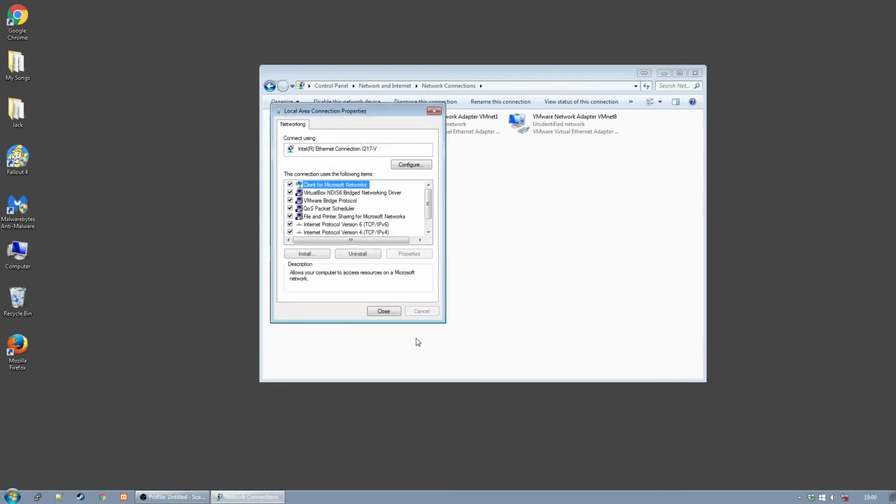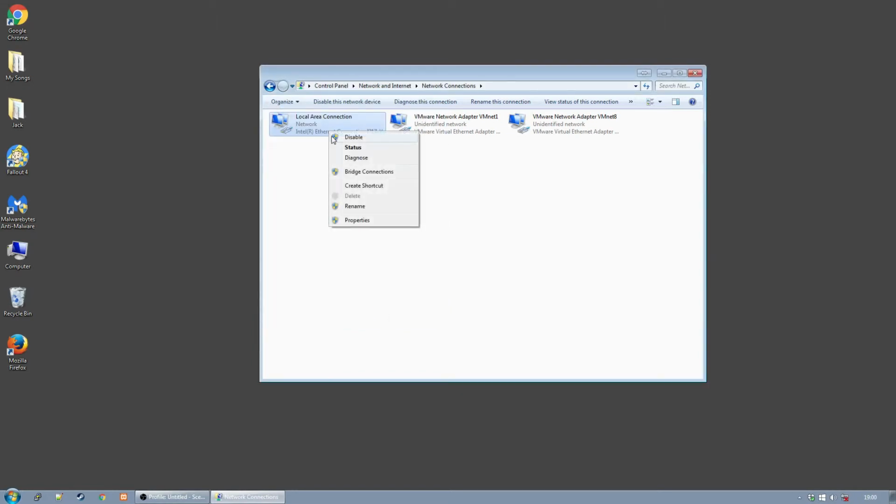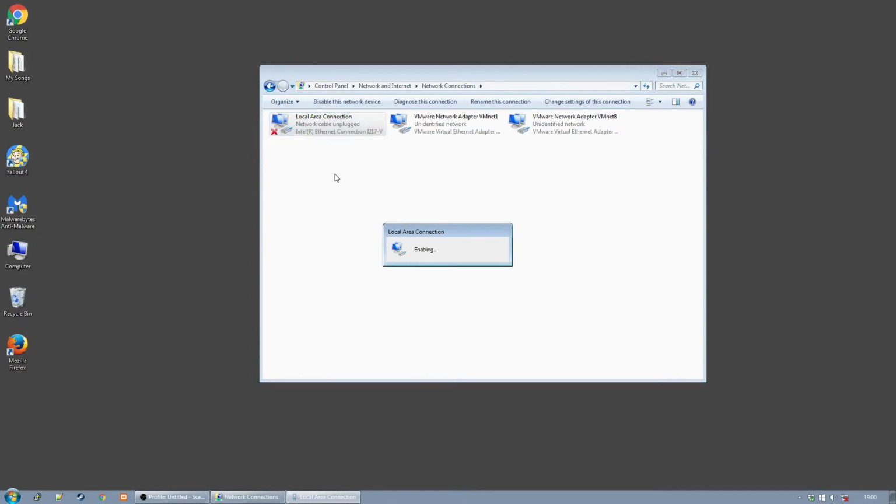So we're not going to validate the settings. We're just going to click OK. We're going to close that. Now I just like to disable it and re-enable it just to make sure that it's used the new settings. You shouldn't have to, but just to be sure. So you can see there now it's reconnected to the network again.